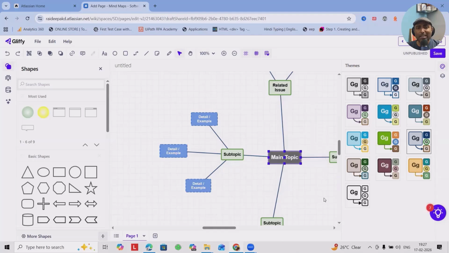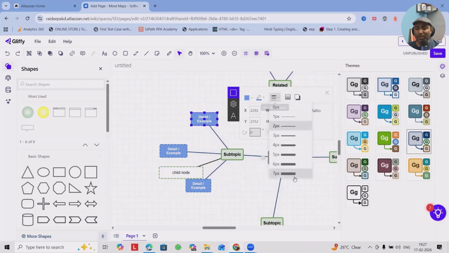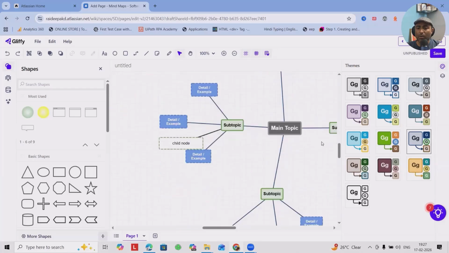Use shortcuts to speed up. Collapse branches to keep diagrams readable. If you think we can just add a child node and all, we can do it. If you want to use the collapse option, we can add a collapse so that you can read the branches. Use color generations for presentations. So these are all color codes which you can use for your presentation notes.